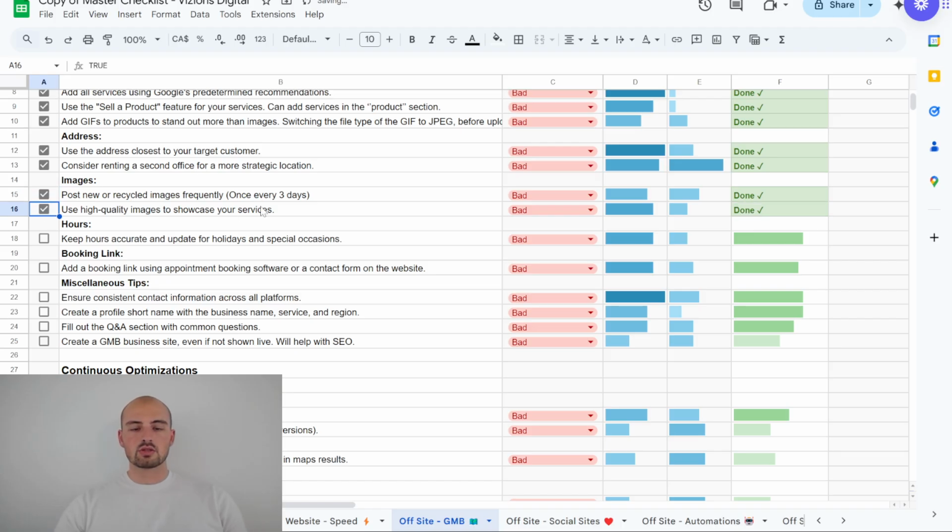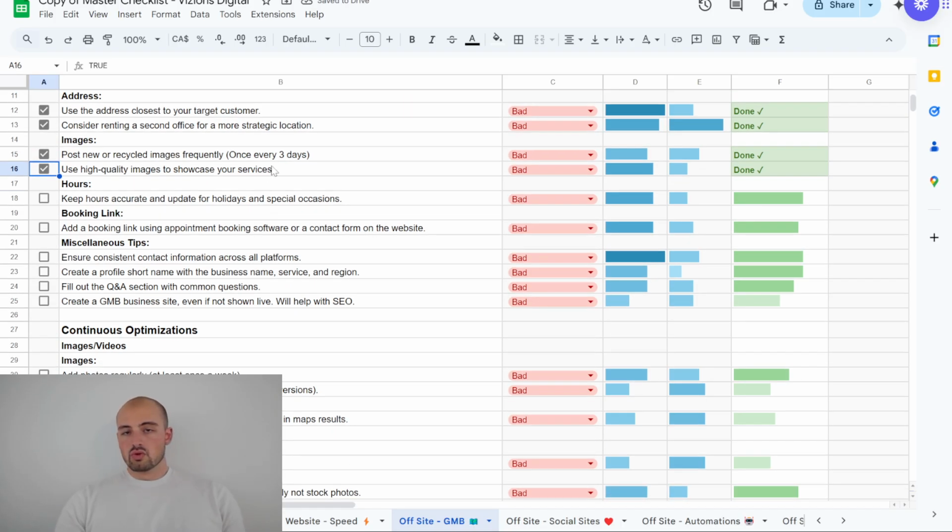Using high quality images just goes without saying. You could do your services, you could do before and after images, whatever images you find work best for your ads or your content, you want to post them on your Google My Business as well. The same principle applies to your hours: keep your hours accurate, and you could update them for holidays and special occasions.